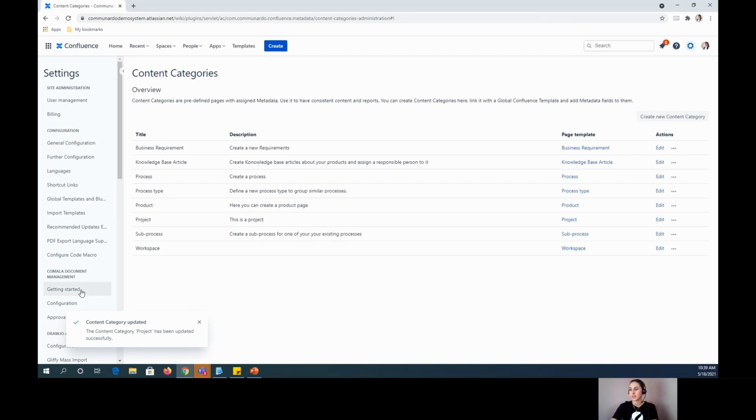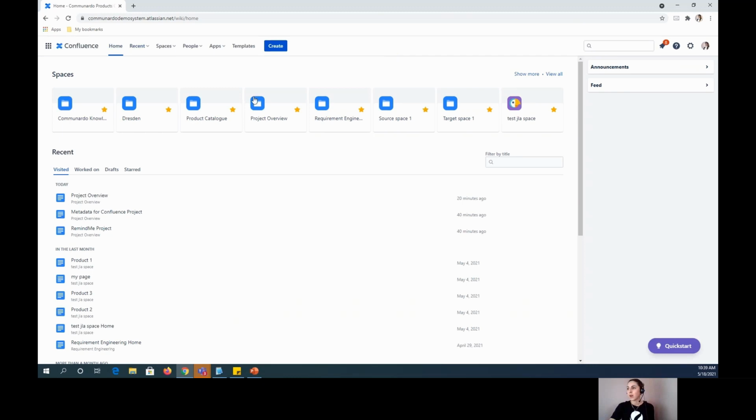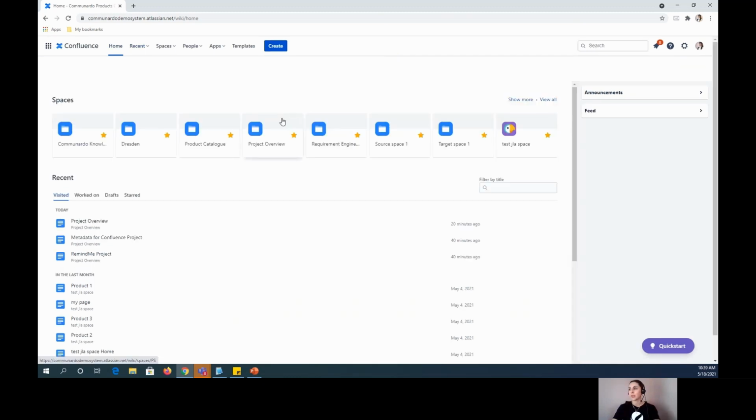Okay, I get the notification here that the content category was updated. Now I will show you as a user, not as an admin anymore, how you can use the change that we did in this project content category. Let's go again on our project overview page.